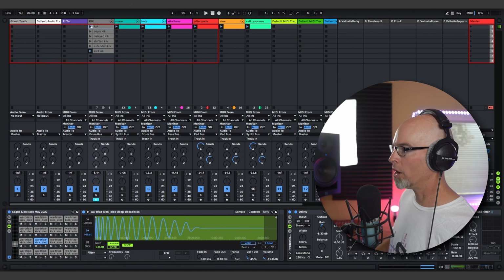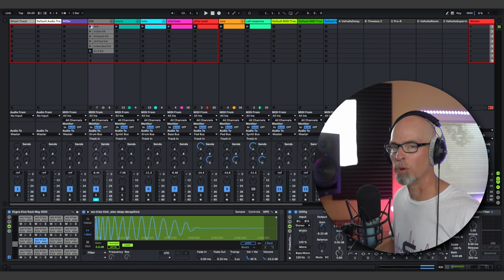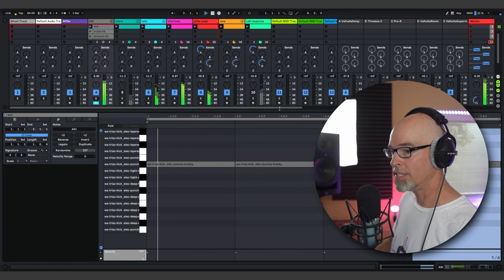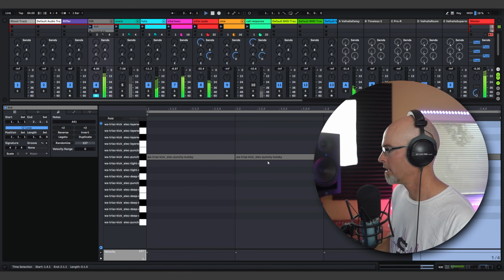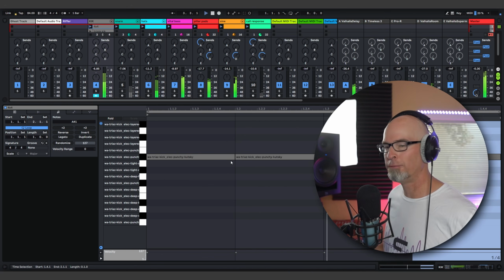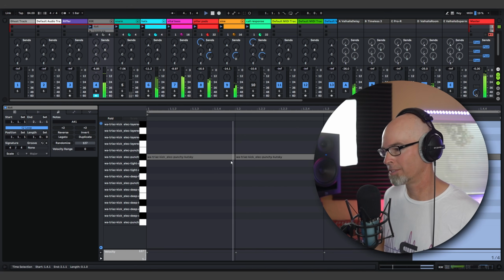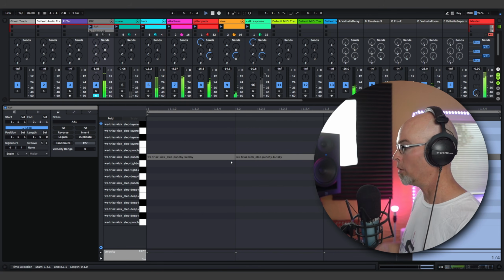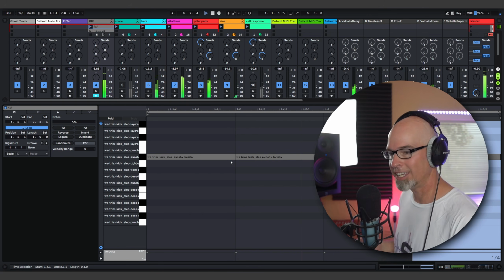So the first one is a 4x4 rhythm. This is the simple 4 on the floor pattern. I'm gonna show you this real quick. And as you can see, it's just 4 kick drums, quarter notes all the way across. That's what we call 4x4, right? So every single beat, you get a kick drum.